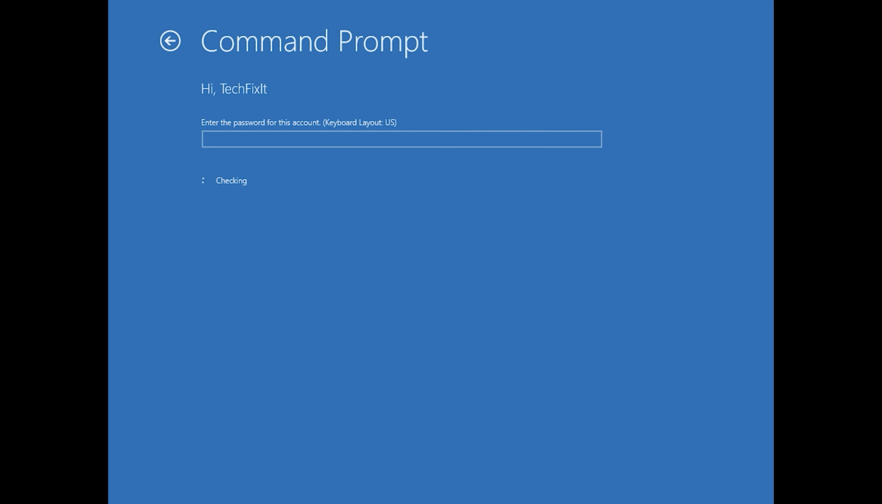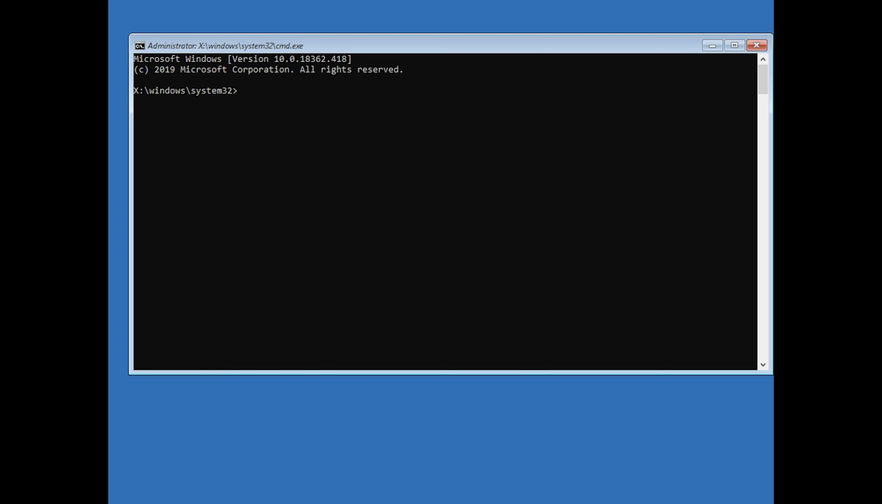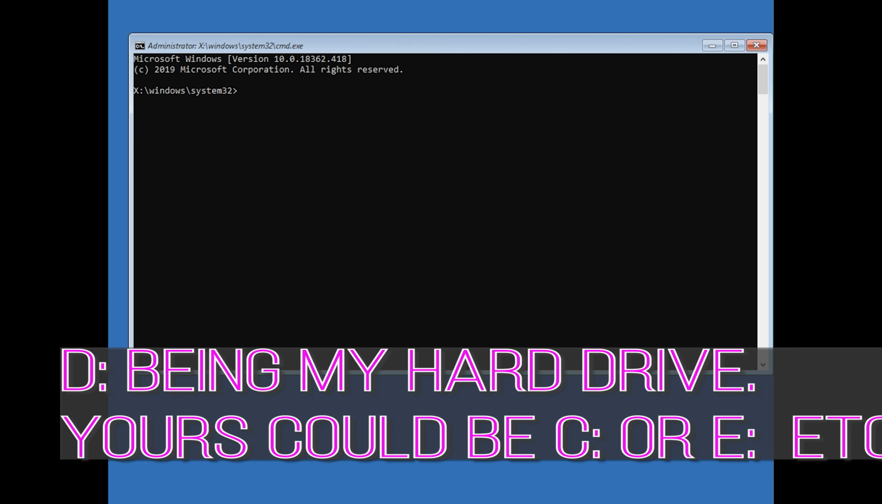Type sfc /scannow, and then wait for Windows to finish. Then press enter.